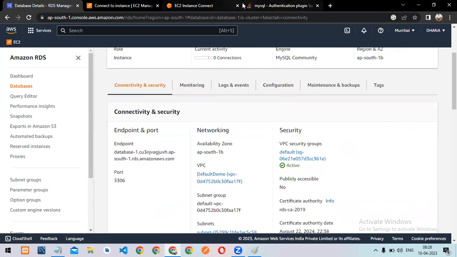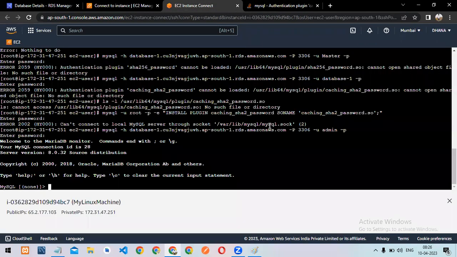Then you need to give -p and the port number, which is 3306. So I have given the port number 3306, -u, and the username we have given as admin. -p, it is asking for the password. I have given the password. Then your MySQL has been successfully connected.